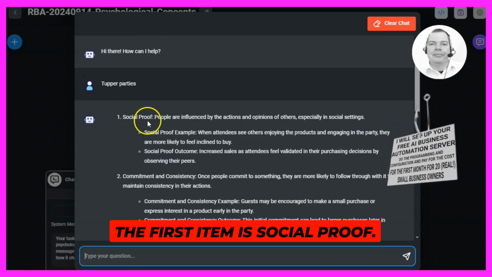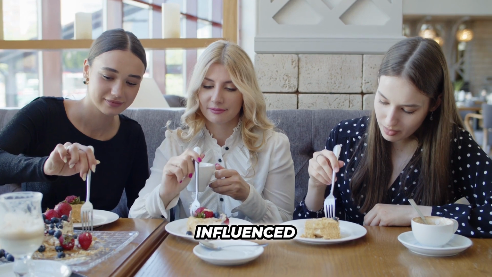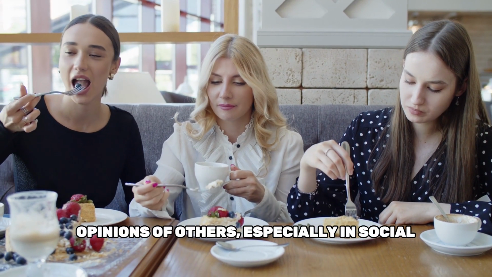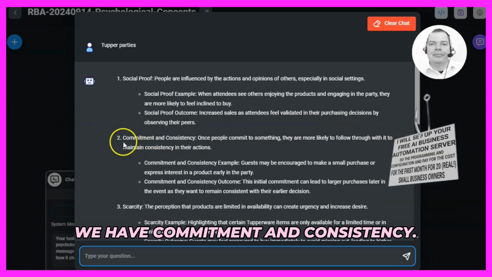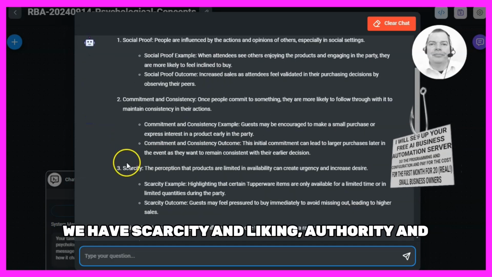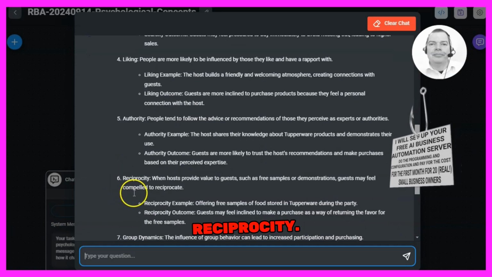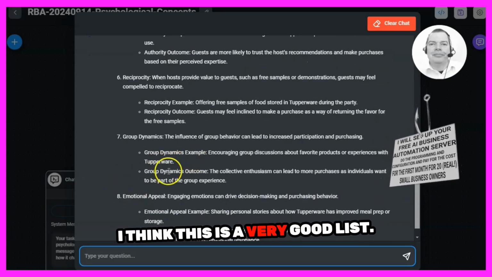The first item is social proof. People are influenced by the actions and opinions of others, especially in social settings. We have commitment and consistency, we have scarcity and liking, authority and reciprocity. I think this is a very good list.